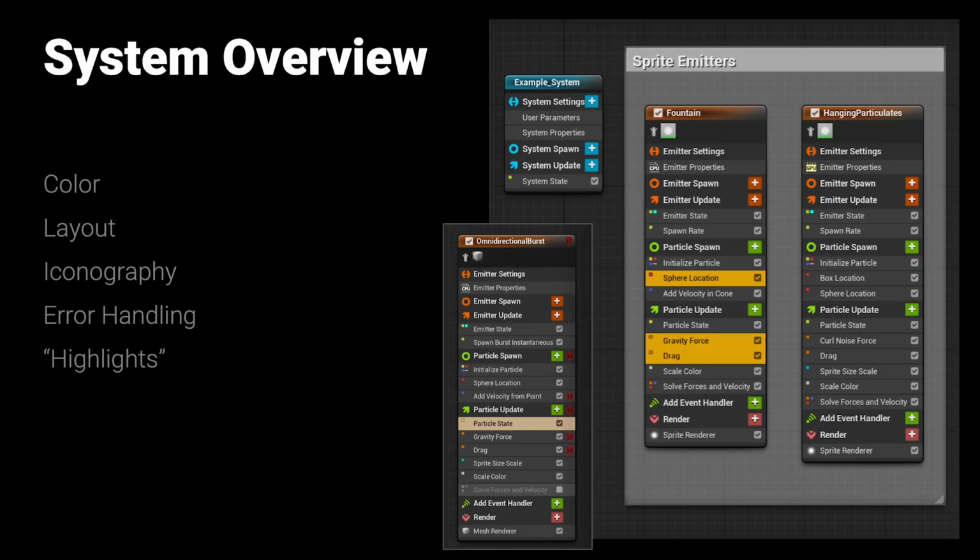So for instance, there's just a little visual indicator if an emitter is CPU or GPU. And we've got this subtle feature we're calling highlights, which are those colored squares. They just help guide some intuition about what modules do, what their behaviors are. Orange applies forces, red deals with position, that kind of thing.